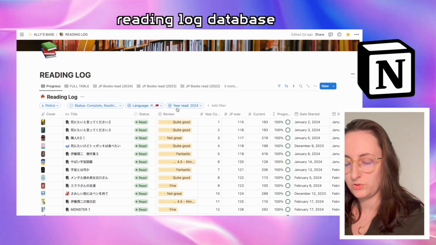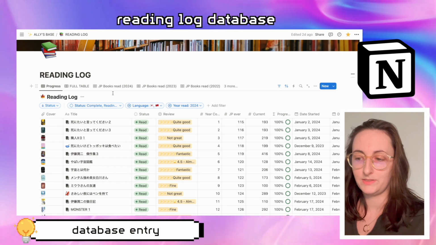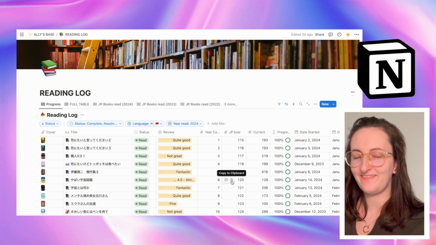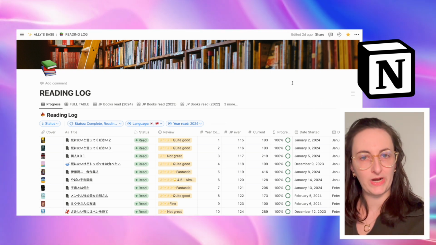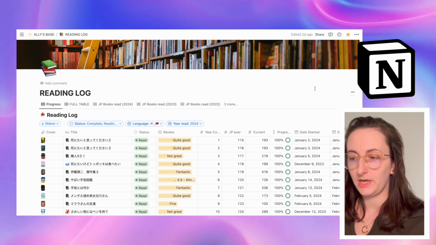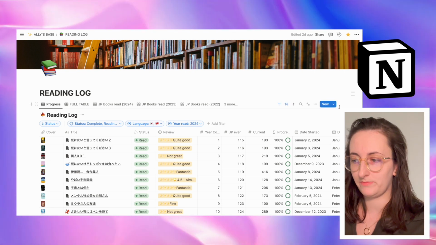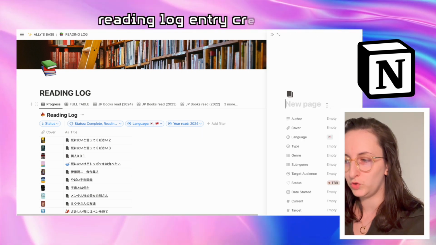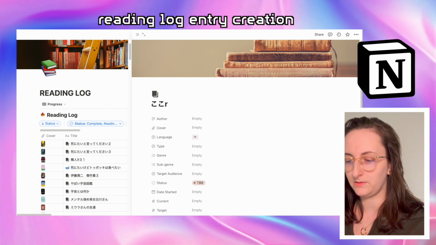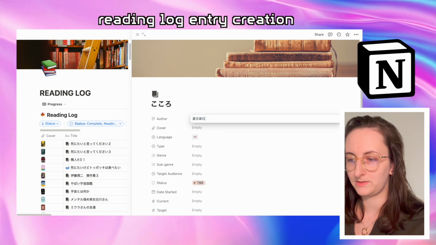Now I'm going to show you how I create an entry in there, just to show you guys how this works if you ever want to recreate this yourself. Alright, so on my TBR right now, I have the book Kokoro by Natsume Soseki, and I'm going to create the entry for this book in my table here. So I'm going to click on new. It opens a new page, and I'm going to write down the title of the book right here, the author right here. That's Natsume Soseki.